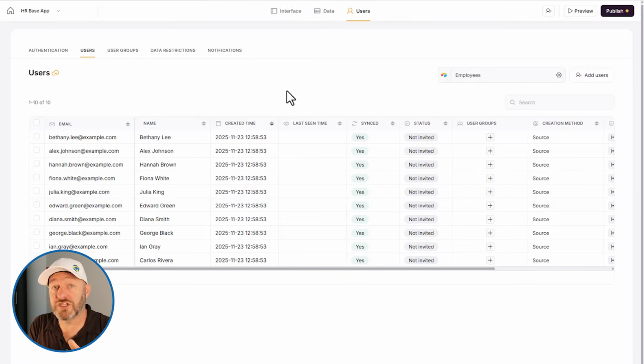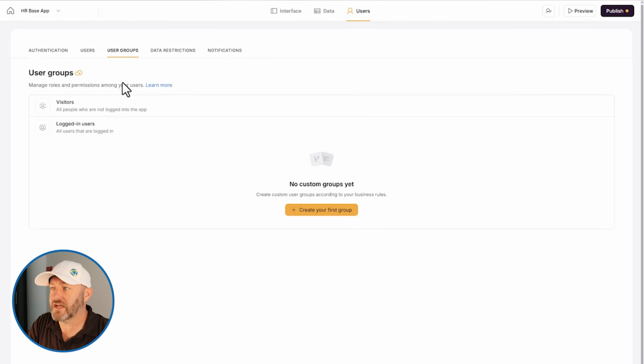The second one is user groups. Now, I mentioned earlier in the video that we have this idea that maybe the managers get to see information about the people that report to them. So we might create different user groups. How would we do that? We set up rules in our user groups section here for our logged in users.